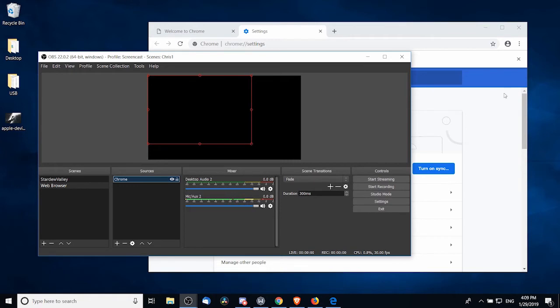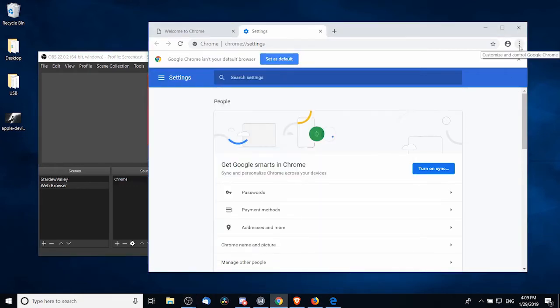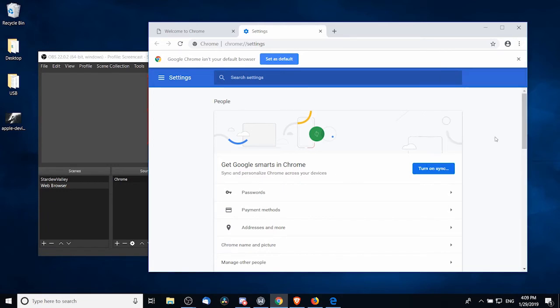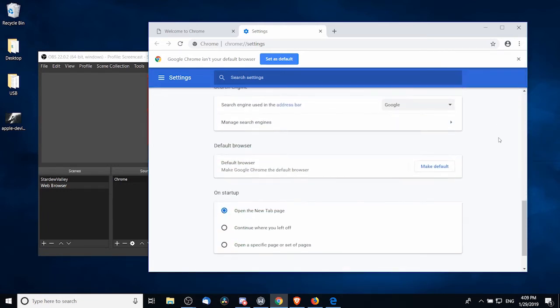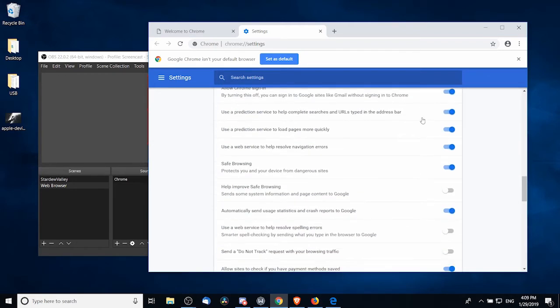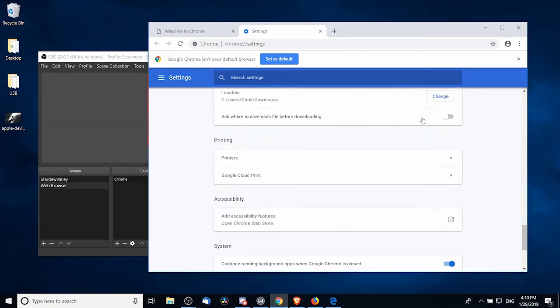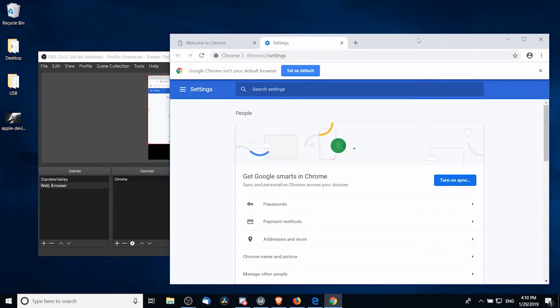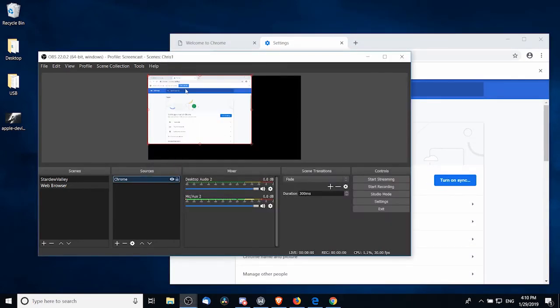If that's the case, then what you need to do is go into Chrome, click on the three dots at the top right hand corner, go down to settings to open up this page, and then scroll down and you'll see a button called advanced. Click on that and you'll get more options available. The one we're looking for is close to the bottom. Under system, use hardware acceleration when available. You may need to turn this off in order to get Chrome to work properly with OBS. So toggle that off and click relaunch. And when you do that, Chrome should appear inside of OBS.